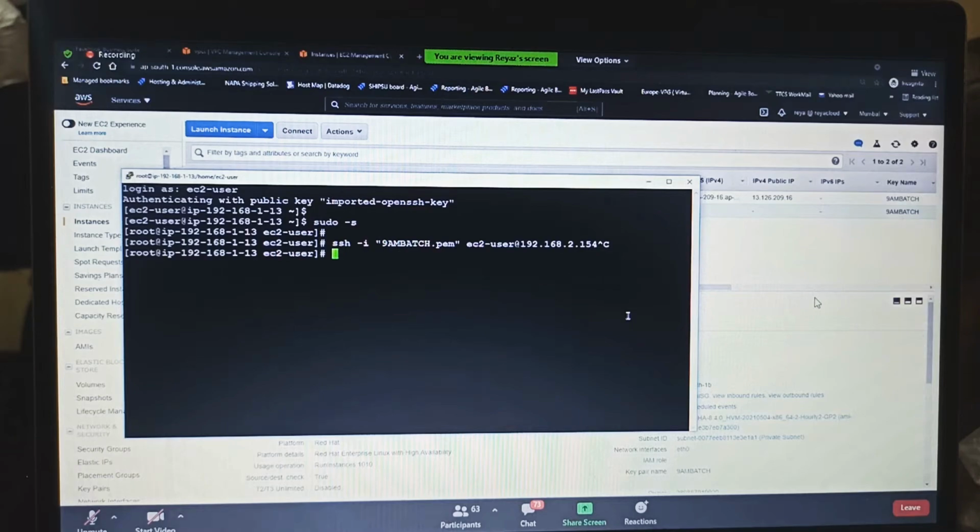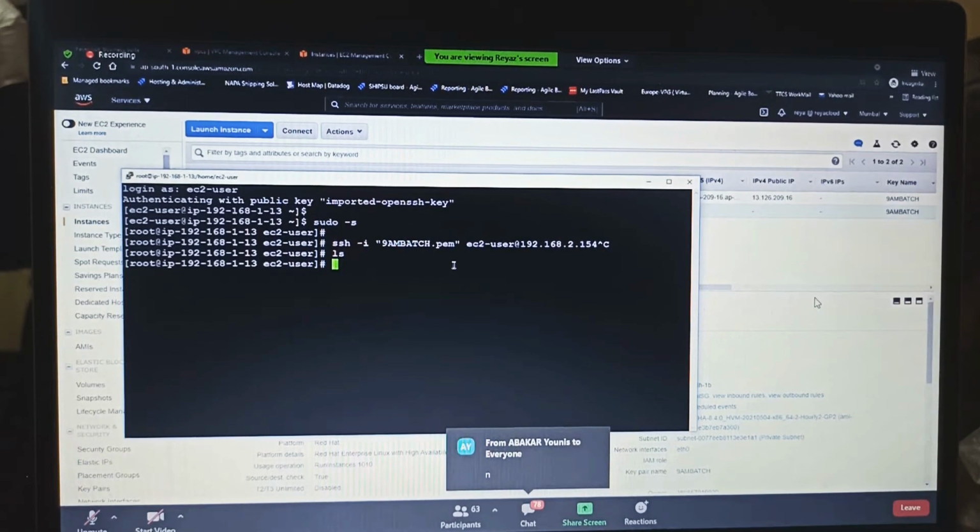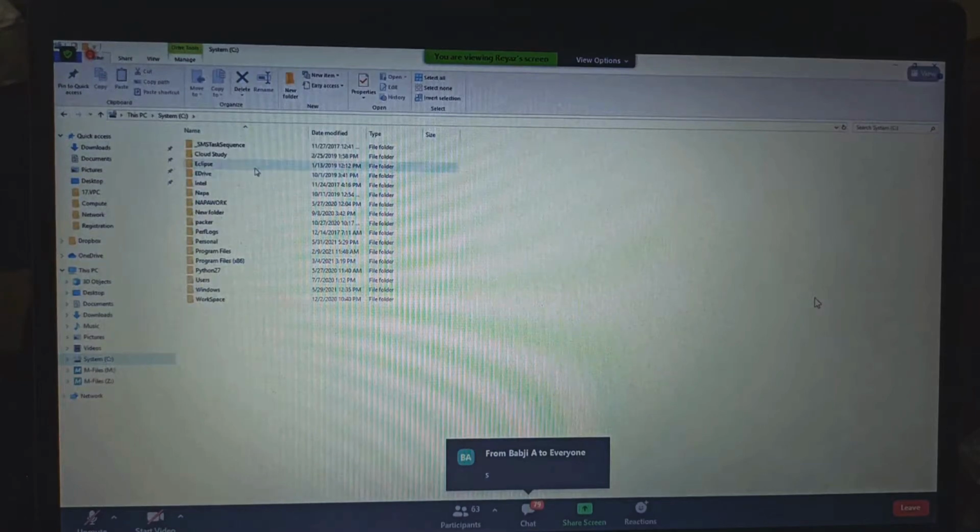But guys, I have not logged in yet. Do you see this here? It is asking for the 9am batch.pem file. But if I do ls here, do I have that PEM file to log into this? No, that means we need to get this PEM file over here. So the best and easiest way to get this PEM file, not PPK, this is the PEM file.